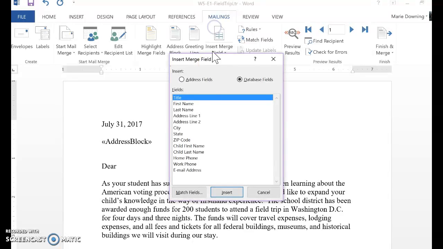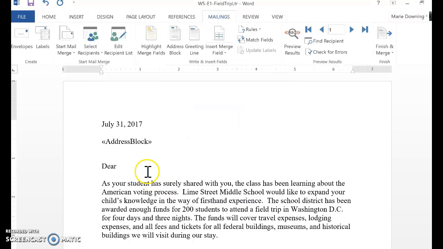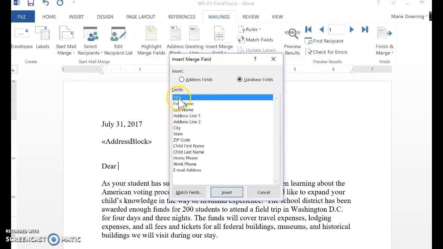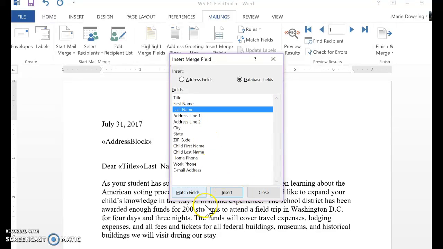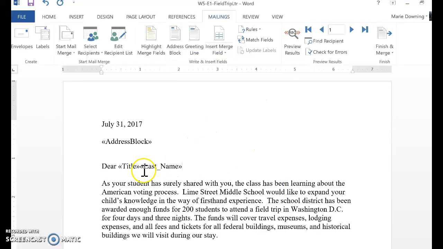And then here I'm going to say dear, and it's the parent, so I'm going to put dear title, and then a space. Well, let me add this first. Dear last name. We'll put a space in there. And then a colon because it's a business letter. So we'll say Dear Mr. Jones or Dear Mr. Smith or Dear Mrs.